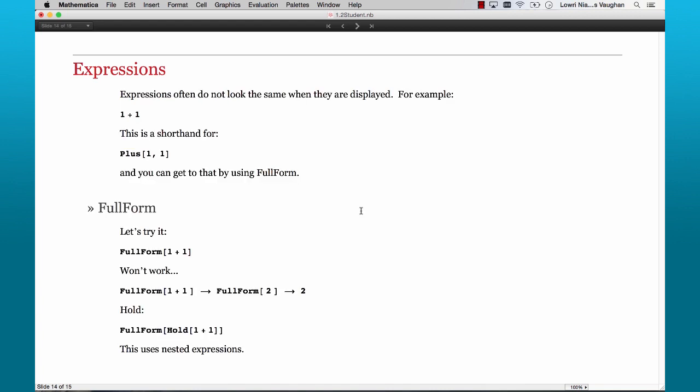Expressions often do not appear in their usual form in notebooks, with a head and square brackets and so on. For example, 1 plus 1. This is really shorthand for Plus, square brackets, 1, comma, 1. We can find this structure using FullForm. Let's try it now.